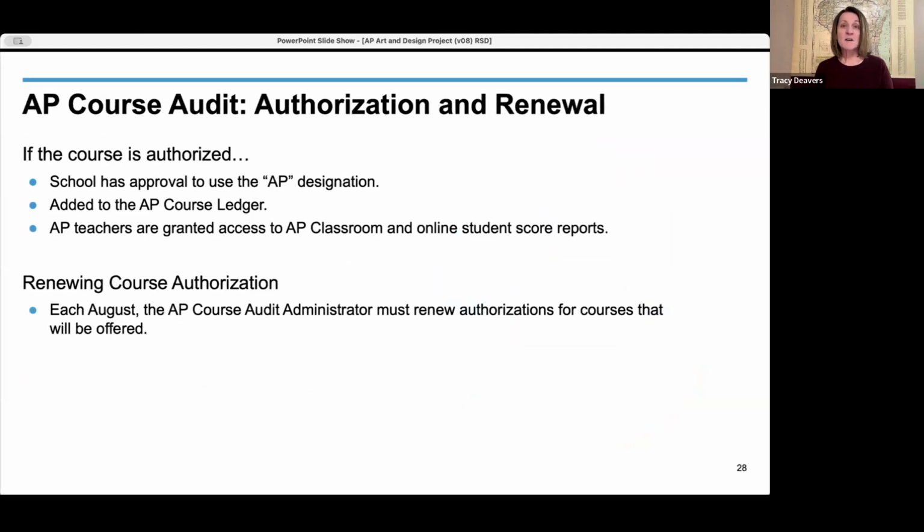Now, in terms of being authorized, remember when a course is authorized, schools then have that approval to use the AP designation in their course names and on school transcripts. The AP course is also added to the AP course ledger for colleges and universities. And perhaps one of the most important pieces, our AP teachers are then granted access to AP Classroom, as well as the online student reports that become available each July.